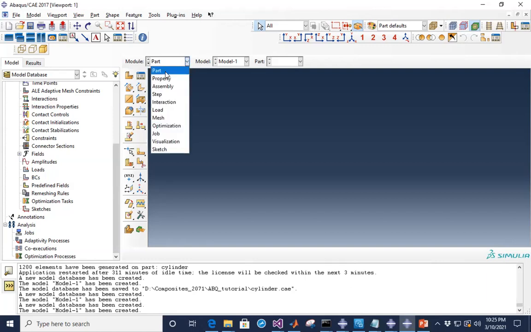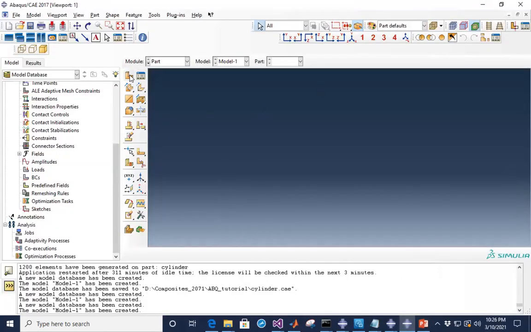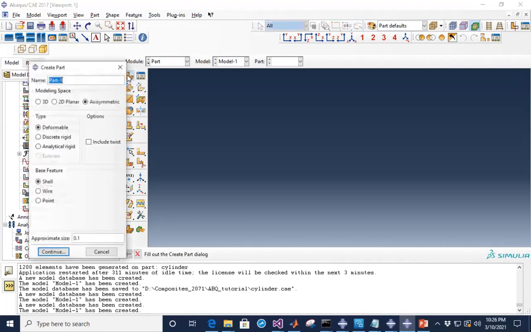So the first module is this module called part. This is where we're going to sketch the setup that we're going to simulate. So in this case, it would be this rectangle that we need to sketch up in the part section, because we're going to do an axisymmetric simulation. Okay, so first I'm going to click this menu icon here, which says create part. So I'm going to hit create part, and this is where you name the part. I'm going to call it a cylinder.